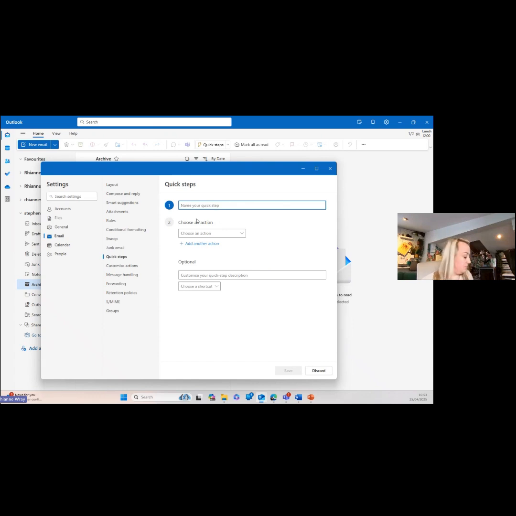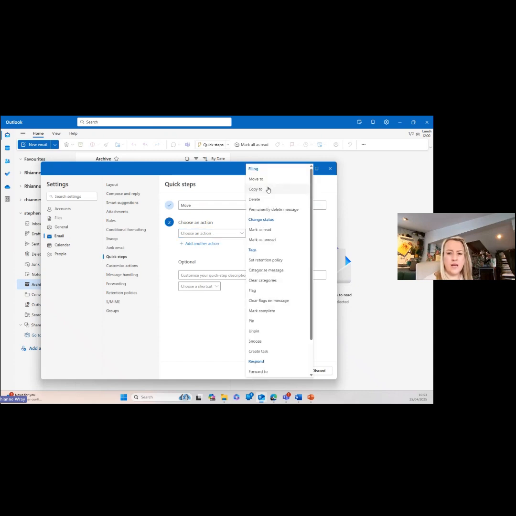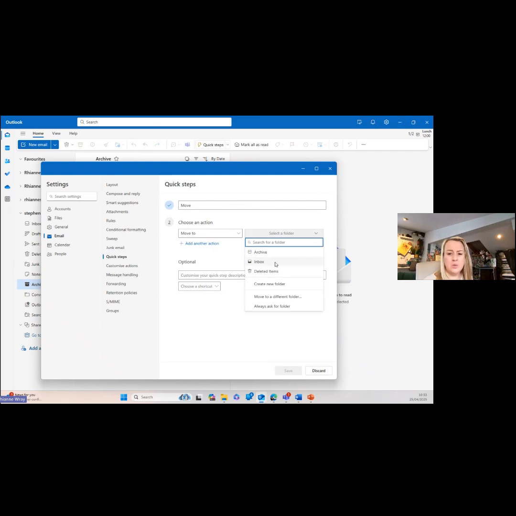So a quick step can be, there is already an archive function, as you can see, but we can change this to move. And we're going to move that email to, let's create a new folder for now. The folder name is going to be meetings, because that's what I want to archive.